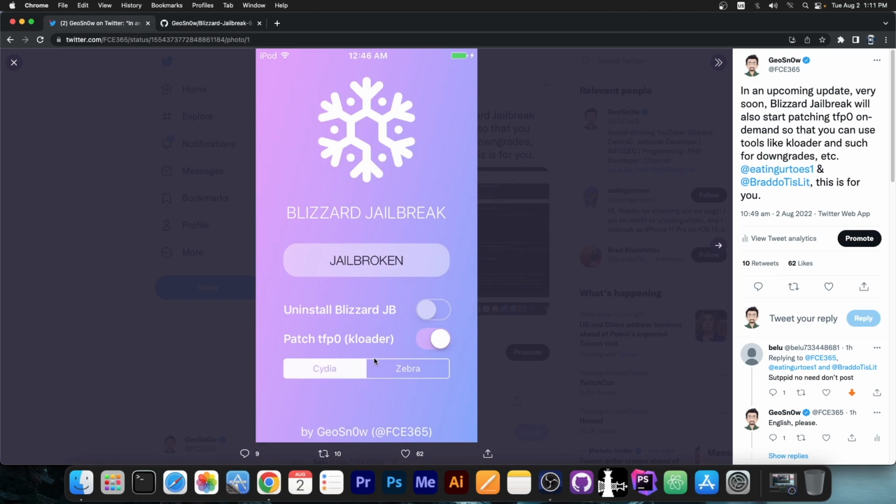In the near future, this toggle over here, Cydia versus Zebra, will also start working. Right now I'm debugging some issues with it. So this would allow you to basically install either Cydia or Zebra on your iOS 9.0 to 9.3.6 jailbreak. That way you can choose whether you want Zebra or Cydia, and you can install whichever you want with your jailbreak.